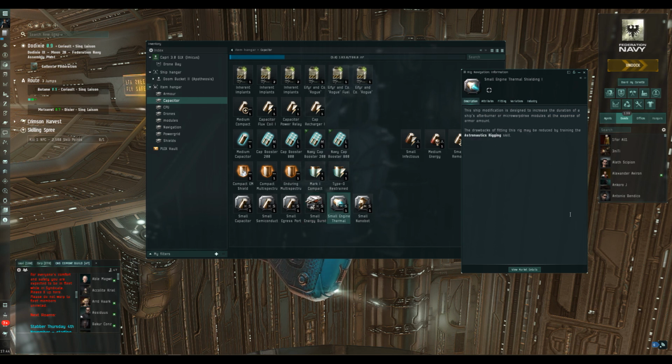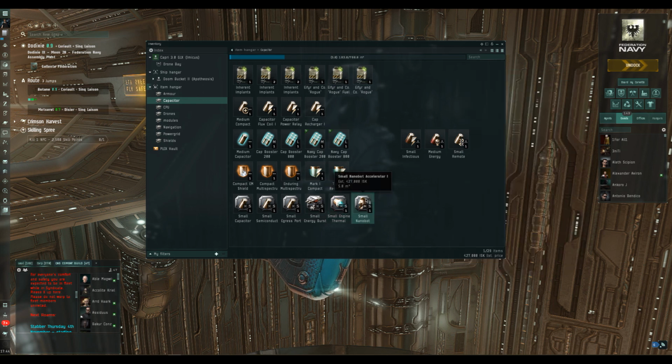The small engine thermal shielding increases the duration of your afterburners and your micro warp drives. So again, by increasing the cycle time, it's reducing how much time is eating that chunk of capacitor for the next cycle. And exactly the same principle with the nanobot accelerator. It's going to make your armor rep quicker, but it's going to be using the capacitor faster as a result. These are obviously not the only modules and rigs that may have some impact on your capacitor one way or another.